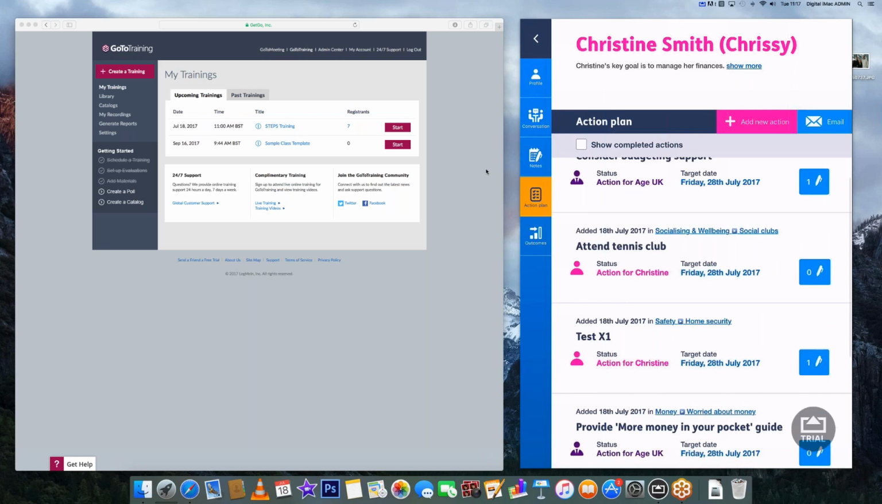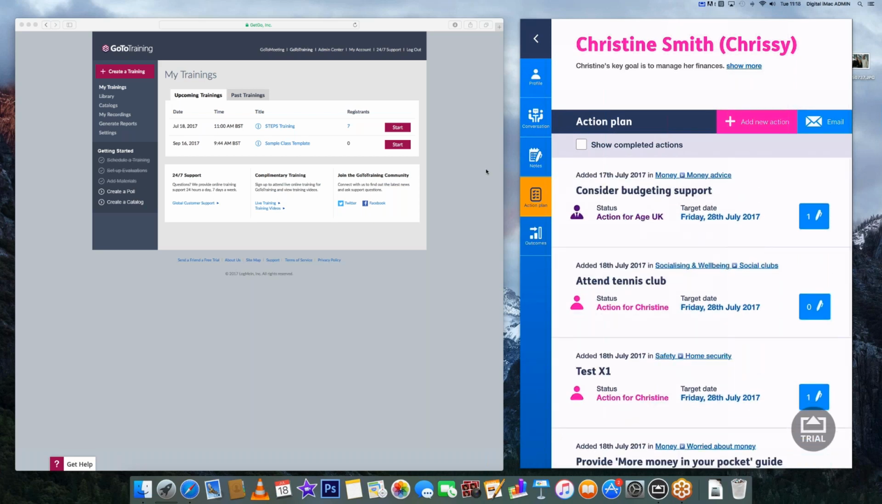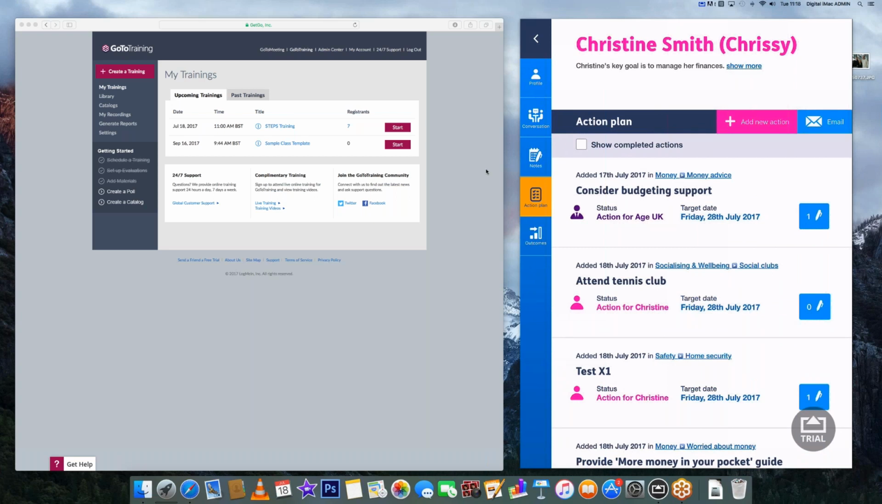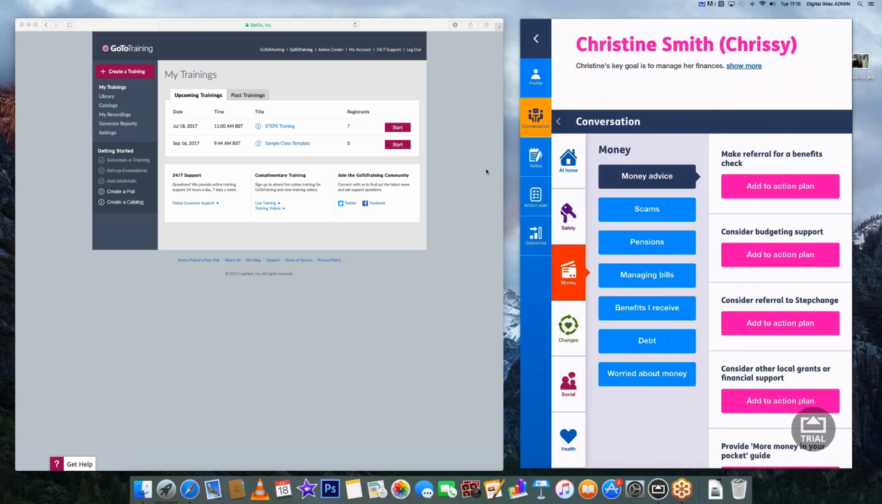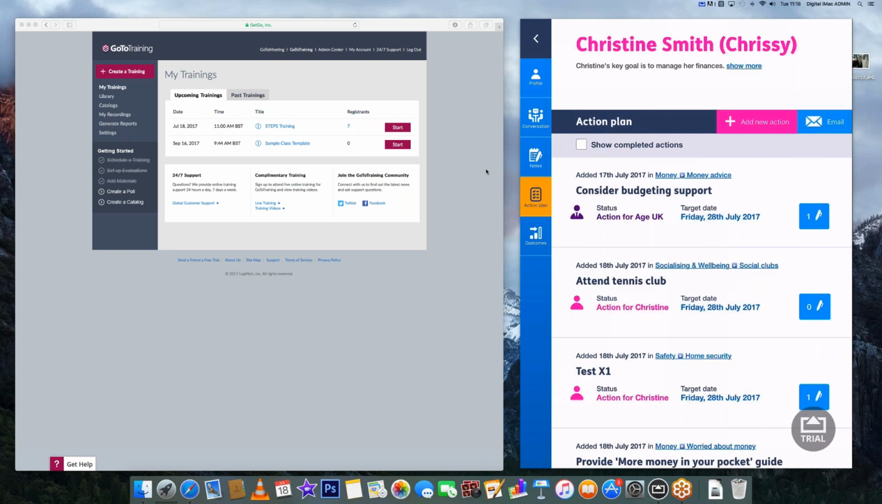So that's mainly the action plan. There's a hyperlink in here, so for example, at the top, where it says money advice, that basically just shows you where that action sits. If you click on that money advice, it would take you to the conversation place where it says money advice, where you first initially selected that action. So I think that's everything on the action plan page.